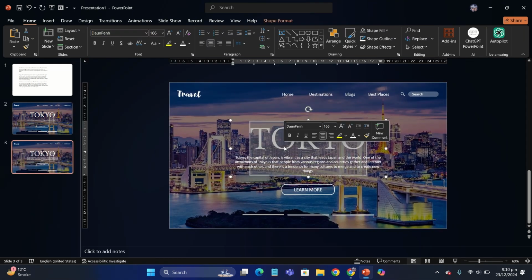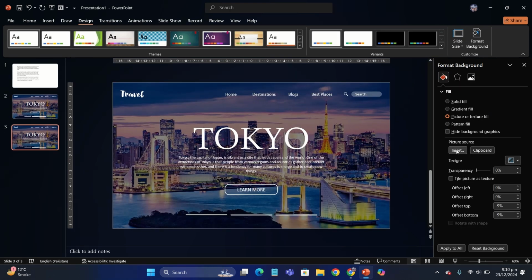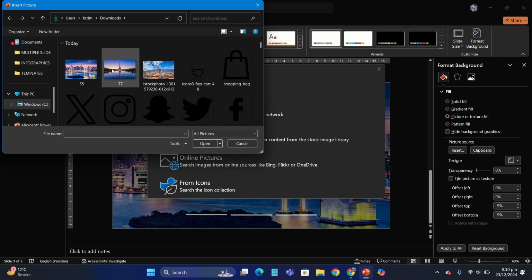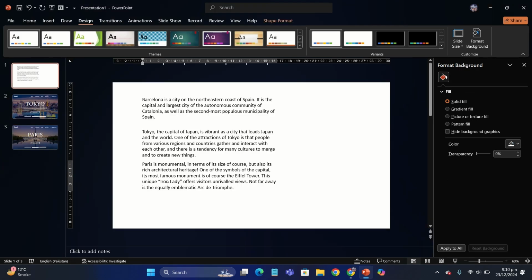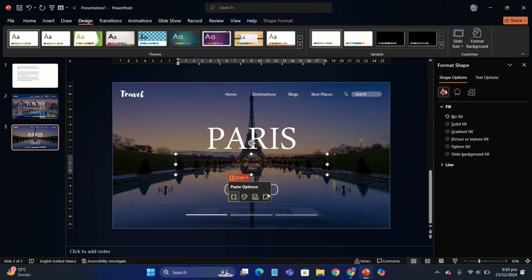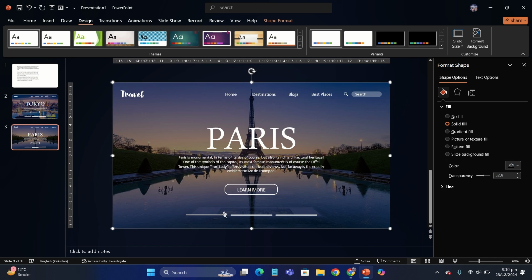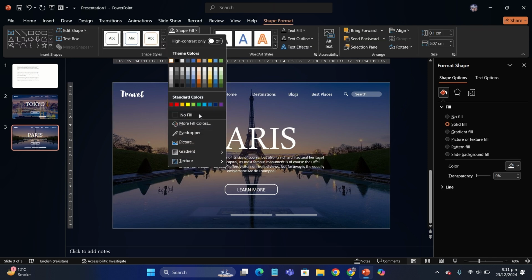Now duplicate this slide and customize your text according to your preferences. Change the background image into an entirely different image. So I'll use this image. And for the text, let me just use a description of a city that is named in this template. And I'll give it the same text format as in the text box before. And I'll change its color.